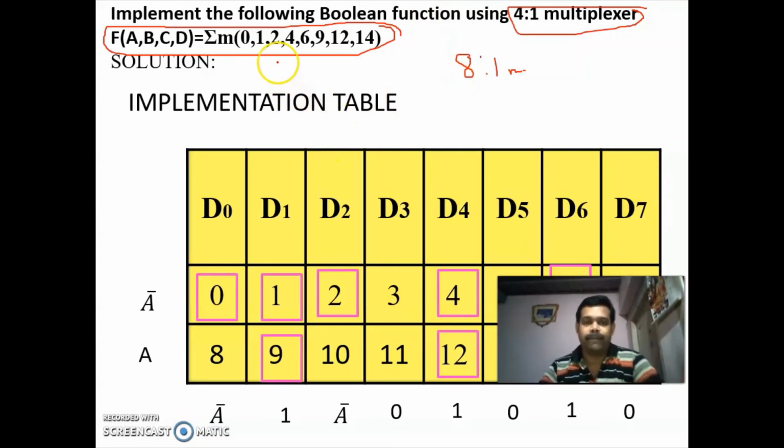Then here, even though we are doing it by 4 is to 1 multiplexer, since it is having four variables, we will be having numbers from 0 to 15. So we have to go for D0 to D7. So you should not write from D0 to D3. You are doing it by using 4 is to 1 multiplexer, but don't go for D0 to D3. Since we are having four variables, we have to write from D0 to D7. So keep it in mind.